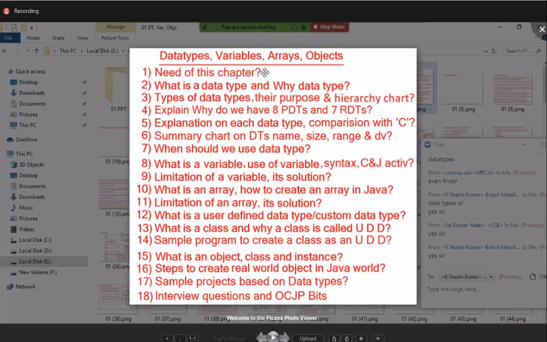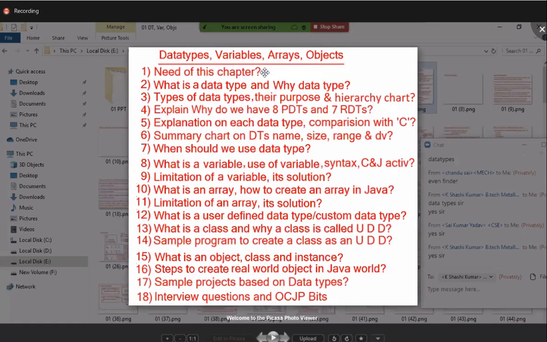In the data type chapter, we are learning how to create variables and objects for storing single value and multiple values. Okay, what is a data type and why data type? Data type is used for allocating memory. Data type is used for creating variable and object memory for storing value.